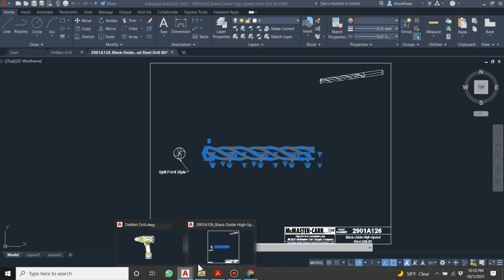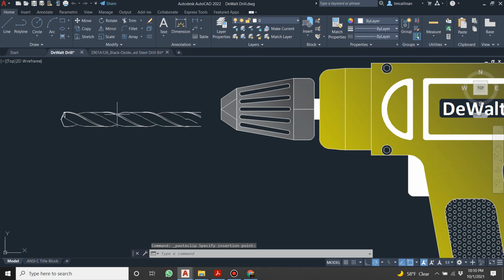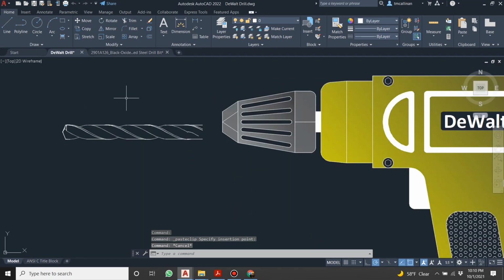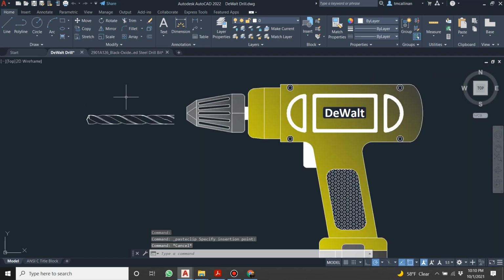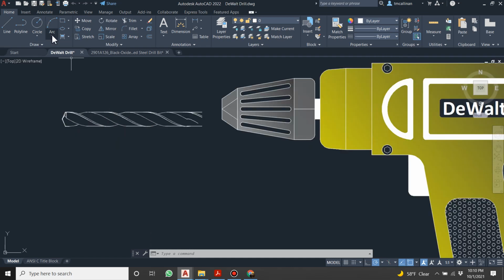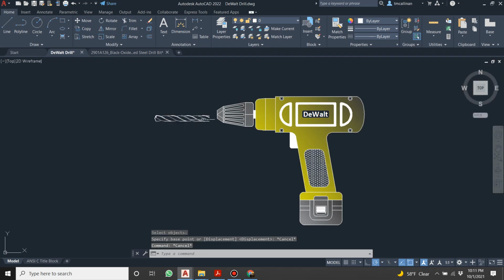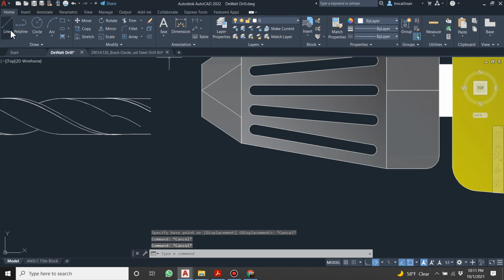Let's go back to the other one. Control V. Look at that. Is that straight? Is it? Move. What I'm going to do, let's do this.